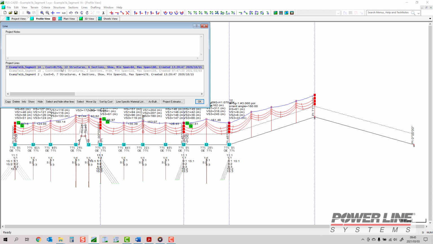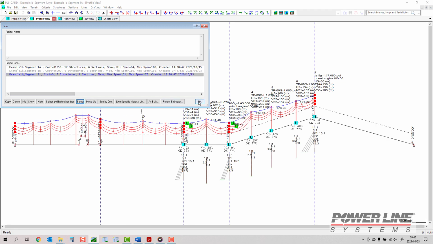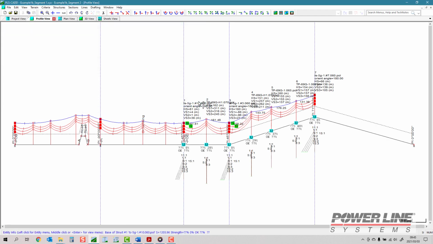Segment 1A and B that we had played with previously, and we've now brought segment 2 in as a separate line model. You'll also notice now for the first time that we have a station overlap between the two models, specifically between segment 1A and segment 2. If we activate segment 2, we can delete those unnecessary or duplicate structures number 1 and 2.